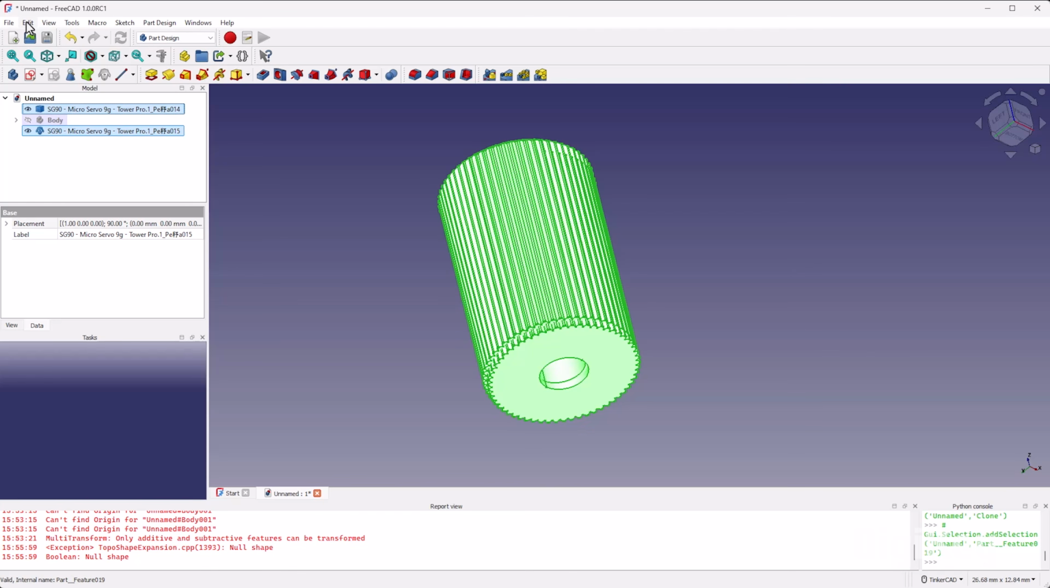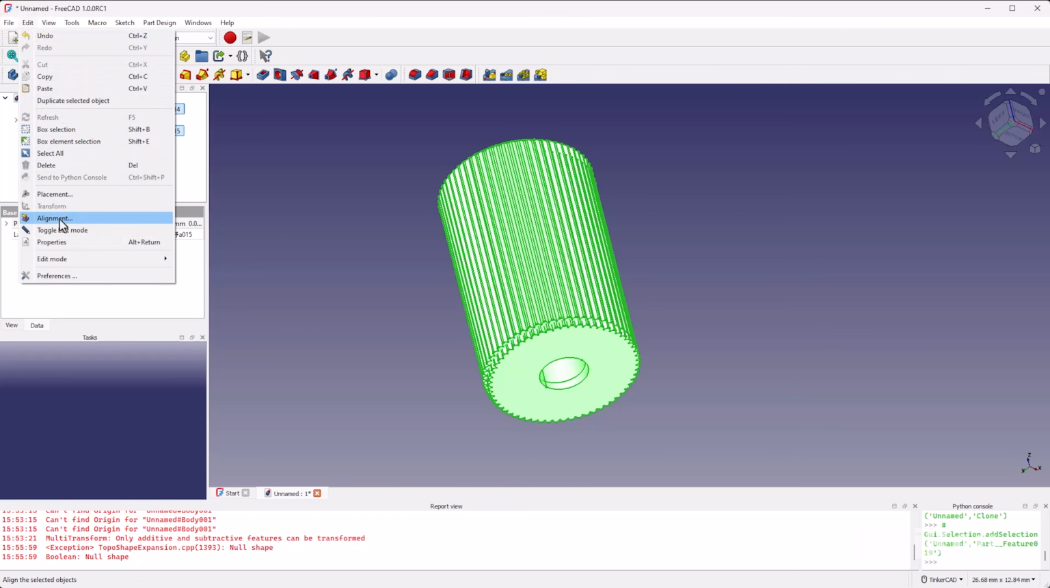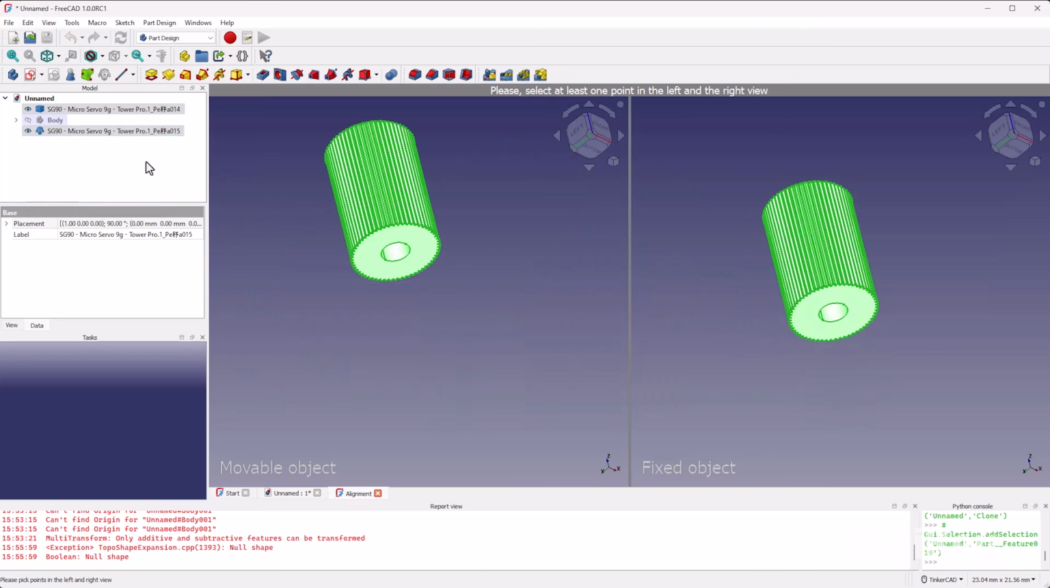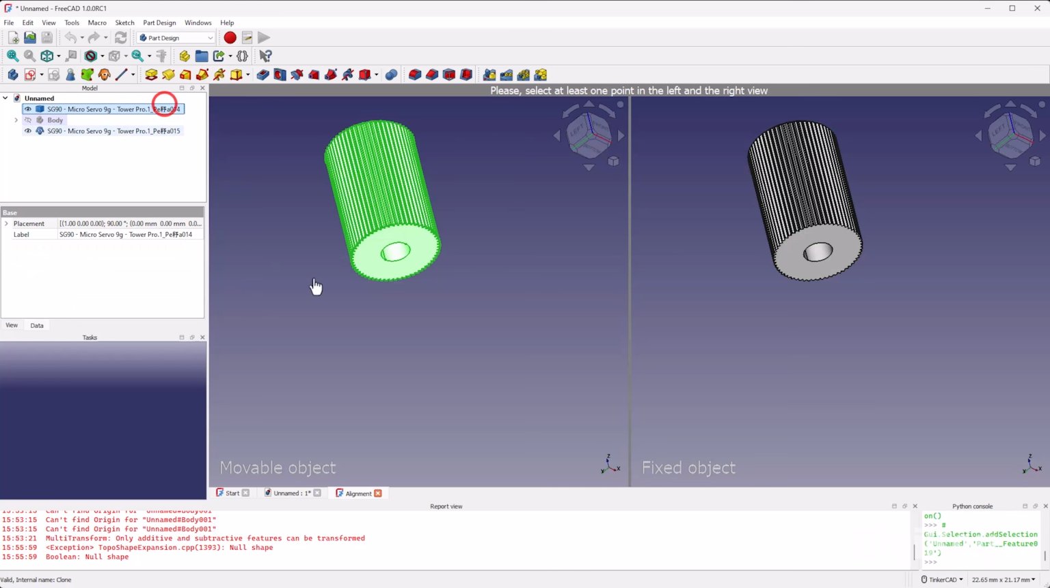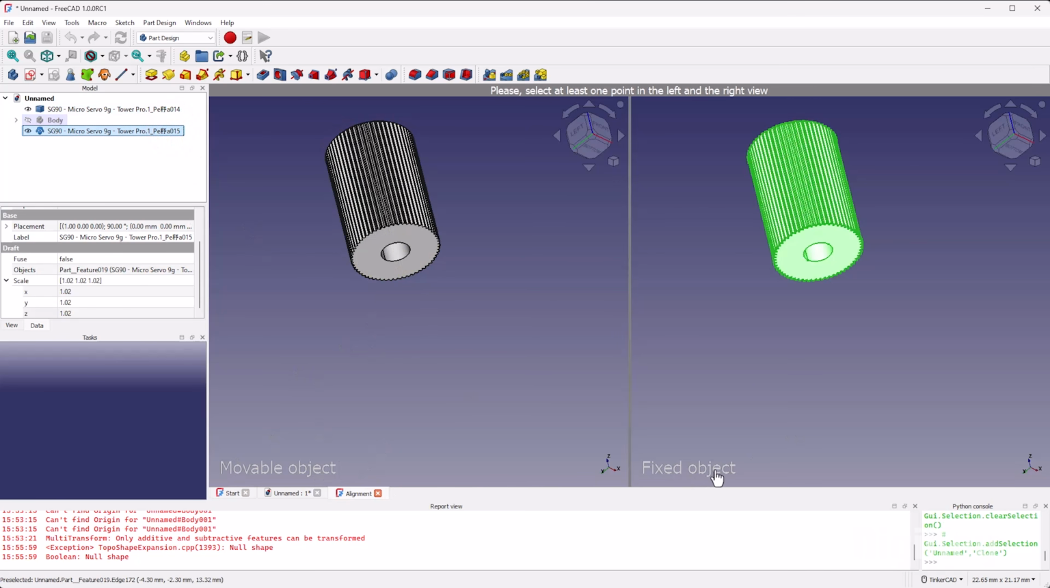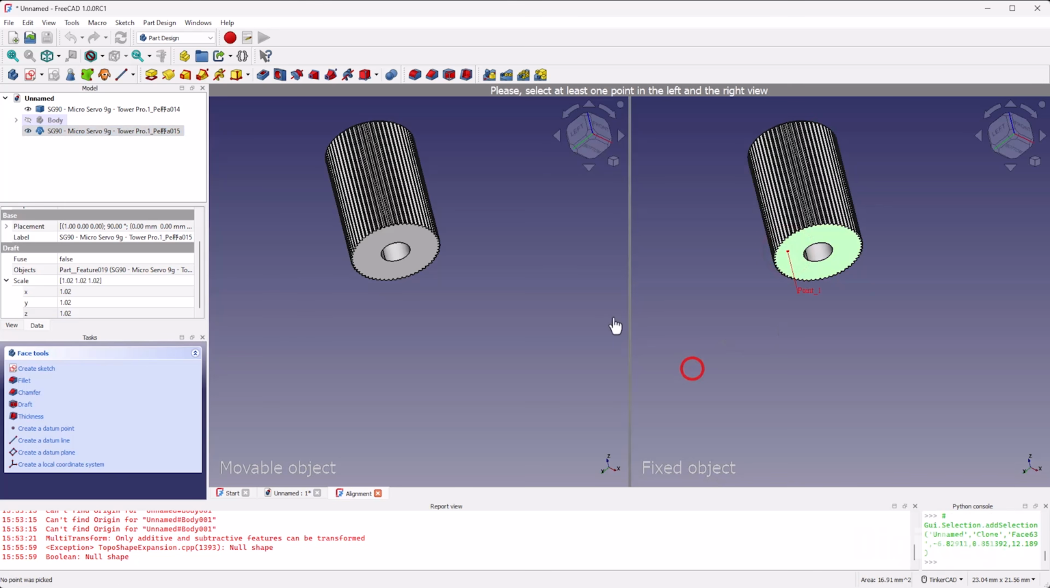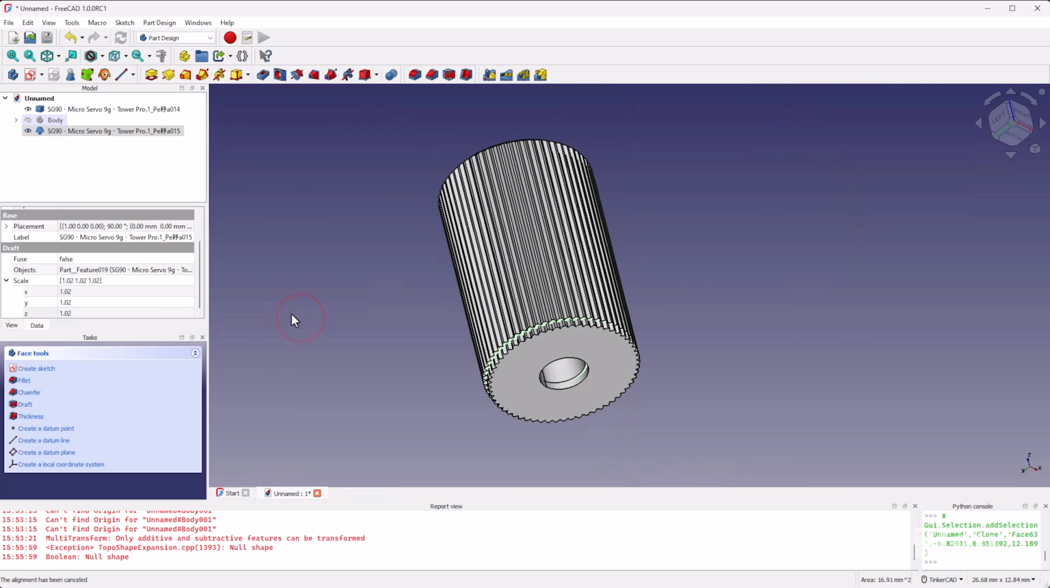With those selected, I'm going to go to Edit, and I'm going to click the Alignment tool. This is almost like a separate workbench. And just to double check, ooh, this is backwards from what I have learned. This is why we check this. Notice that this is the movable object, and this is the fixed object. So let's try this again. So I'm going to exit, right-click and say Cancel.